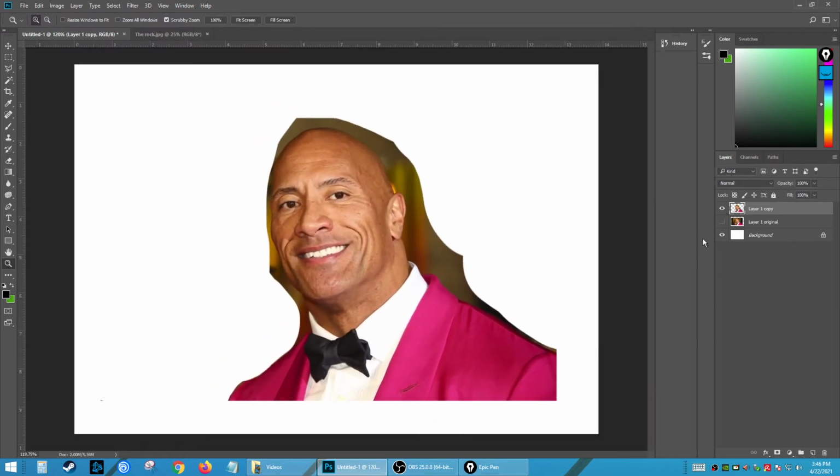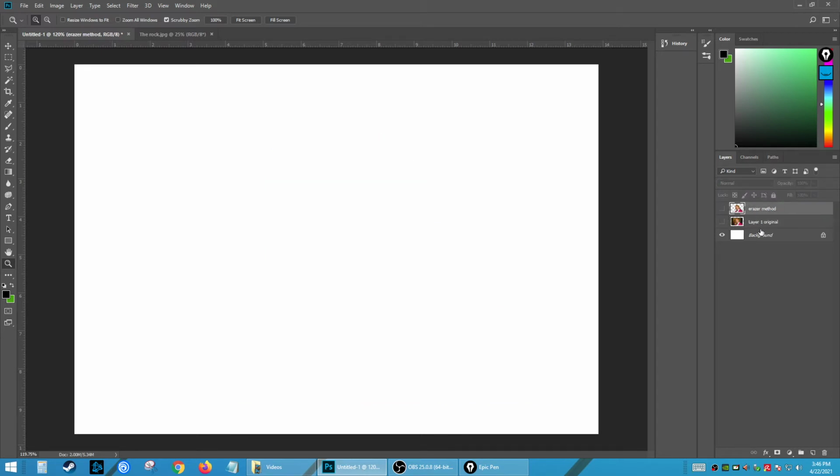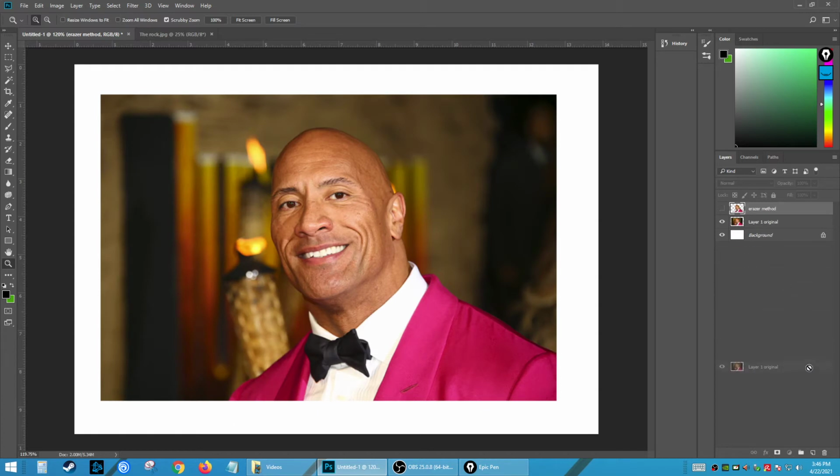Now I'm going to rename this as eraser method. Okay, all right, now I'm going to duplicate. I'm going to hide the eraser method, and make a copy of the original, and this one I'm gonna name the lasso method. Okay, this is another method. I'm gonna hide the original, and let's work on the lasso method layer.